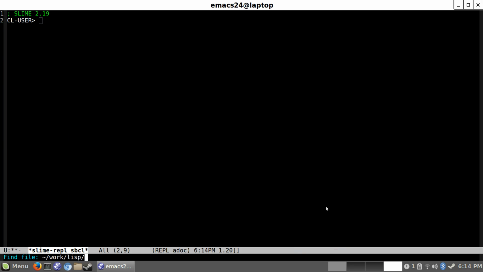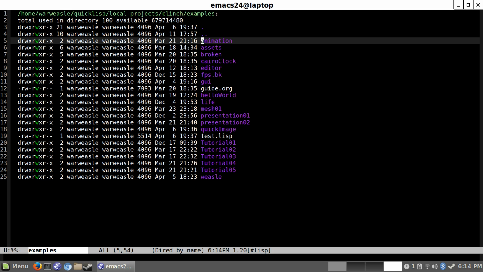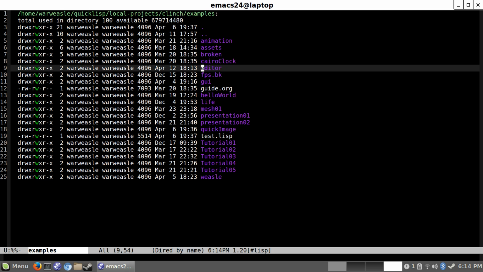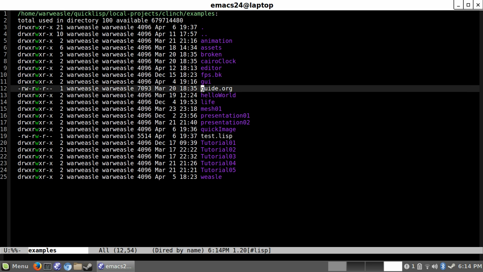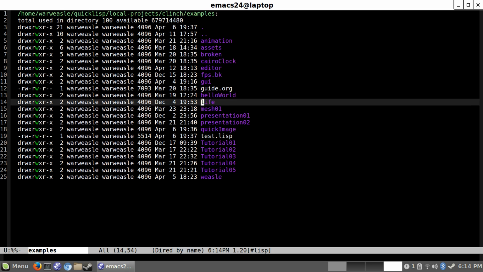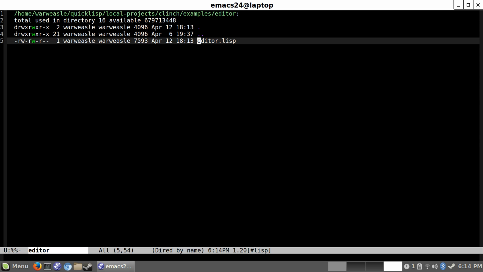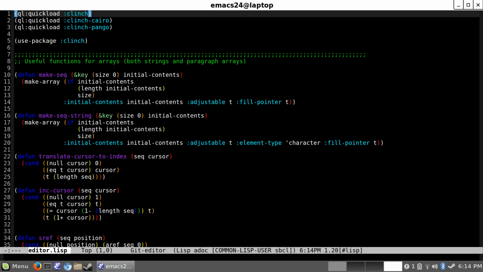Right now, I've created a few more examples to show what I have. I have some basic animation, I have the Cairo Clock, a minimal GUI, a hello world, and I'd like to go over a couple of these. But first, I'd like to go over my new editor.